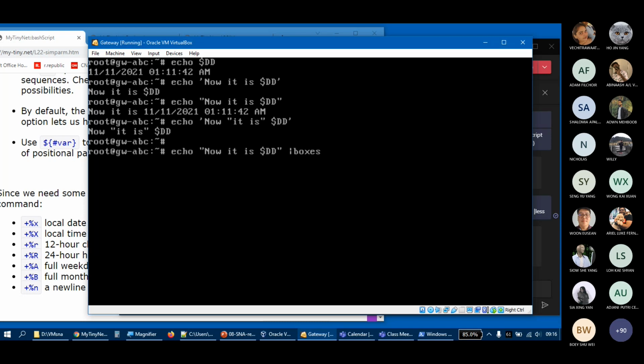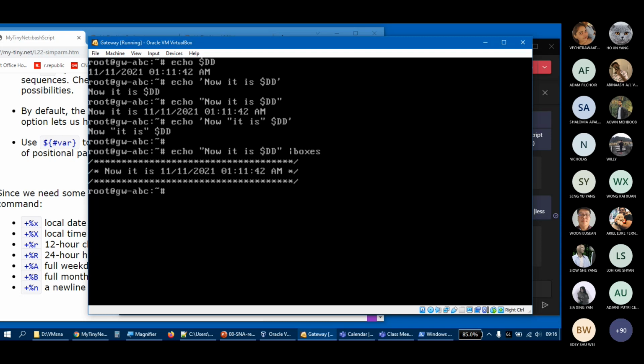Instead of sending that output to the screen directly like that, it's going to send it to our program boxes. And boxes draws a box around it.